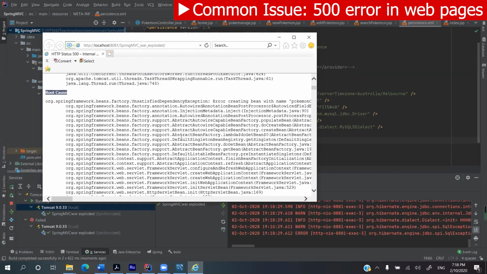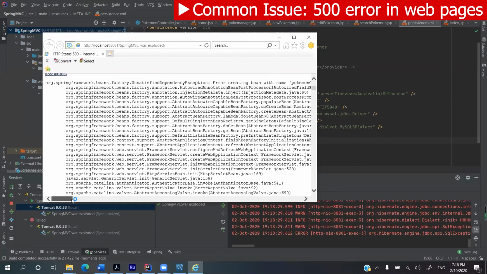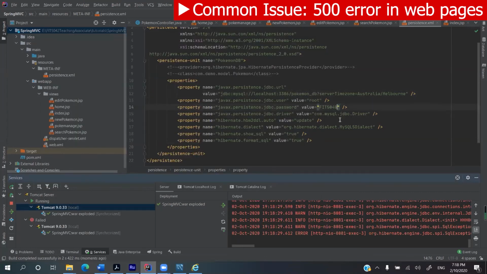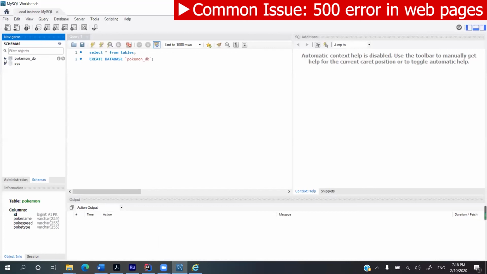Another common issue could be when you're starting your server, it shows a 500 error in your web pages. In this case, you need to double check whether your password matches your database, and open your Workbench to make sure you have already created the Pokemon DB in this database.